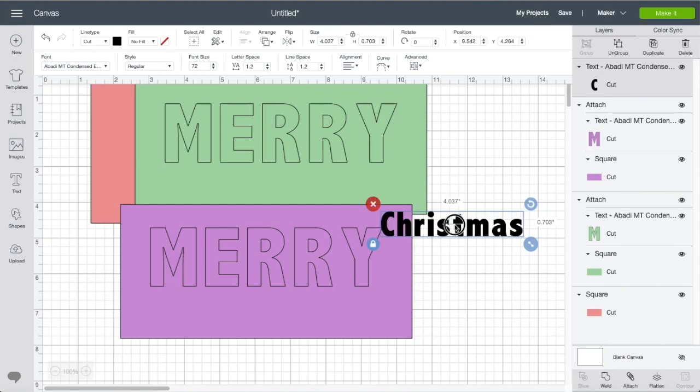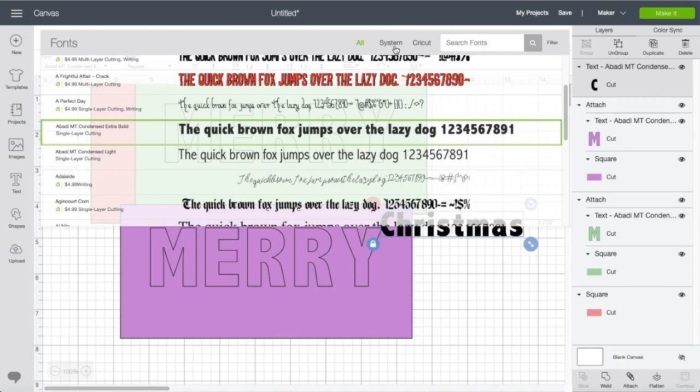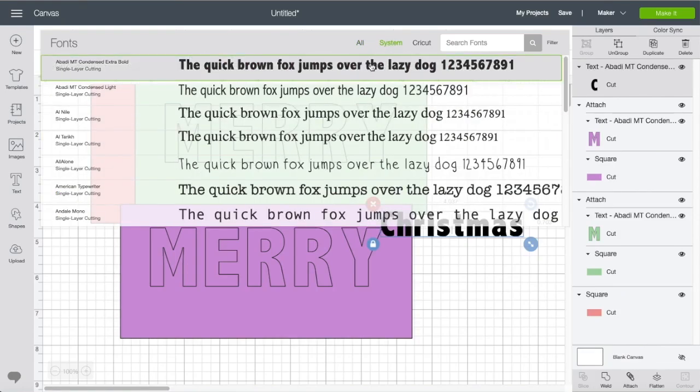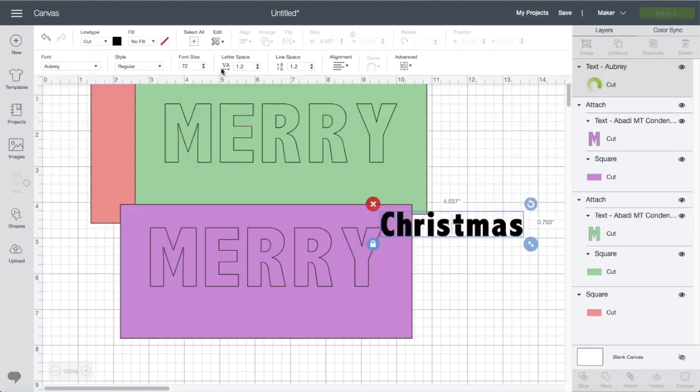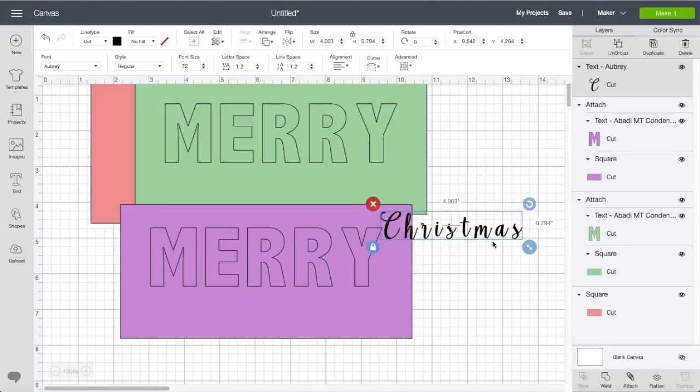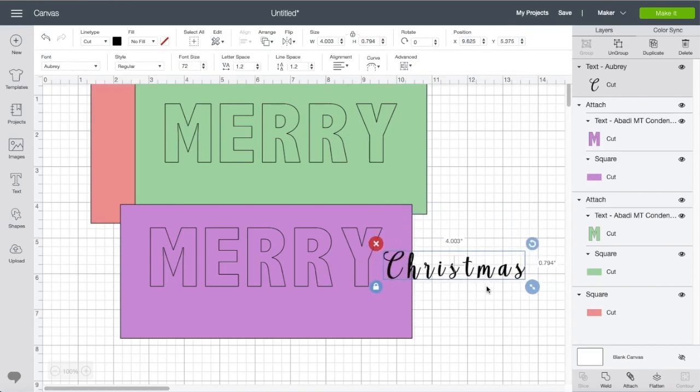So you take that word Christmas and you go over here to the font menu. I'm going to go back to system, because maybe I just don't want to purchase another font. I'm going to go to Aubrey, which I believe is on almost everybody's system. As you can see, this word Christmas is all split apart, okay? So what I'm going to do first is go to letter spacing. Now, mind you, I'm learning as you guys are learning. So there may be an easier way to do this.